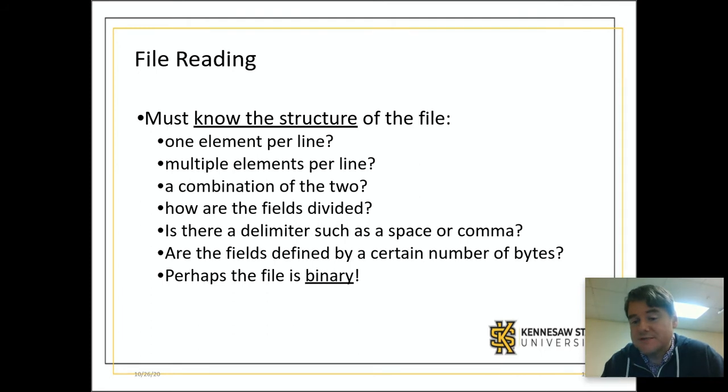So if we go back to my example of my students, I have a student ID, let's say, and then I might have their test 1 grade. So I would have student ID, comma, test 1 grade, student ID, comma, test 1 grade on the next line, and so on and so forth. So every student is one line by themselves, and after the comma, I have their first test grade.